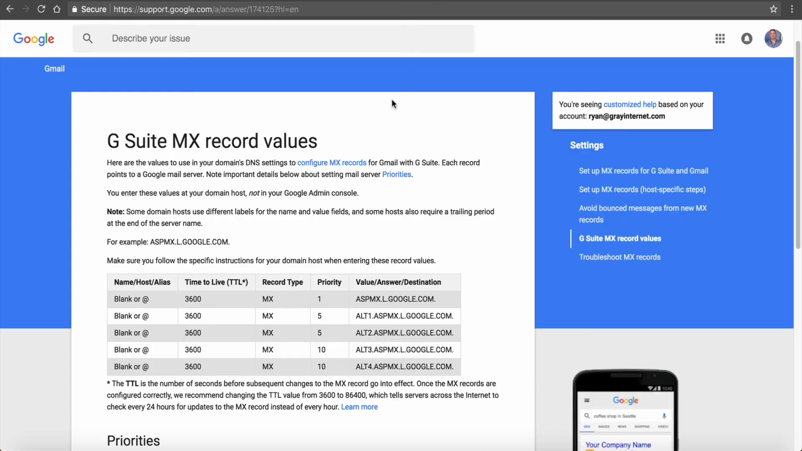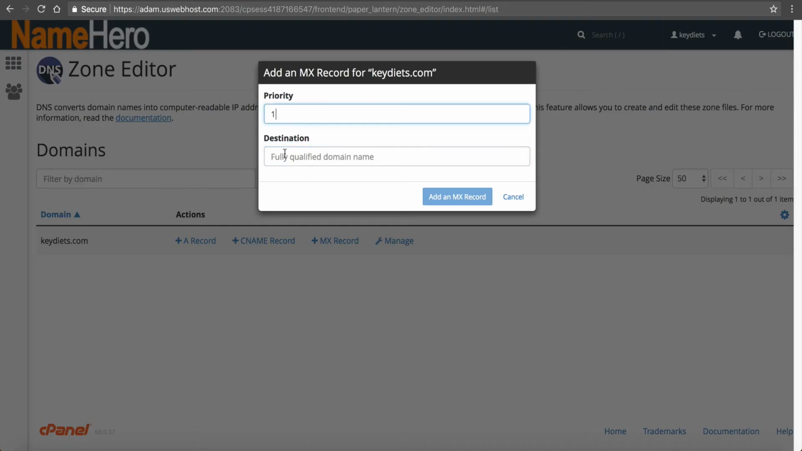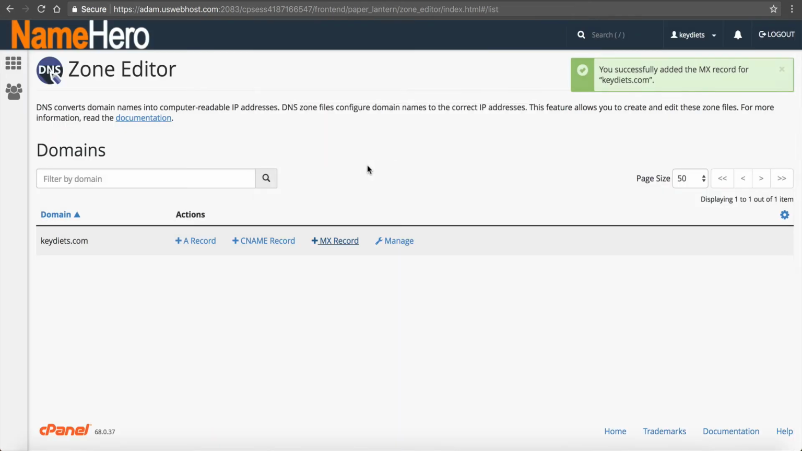So let's go back to G Suite here. Priority 1 and the destination is here. Now we don't want to copy this period, because if we copy this last period, it's going to give us an error. So priority 1, and this is the destination, add MX record.